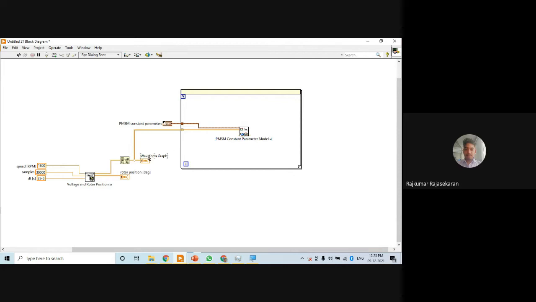And next, I need to give the rotor position as well. Rotor position. And I will specify the speed here also. Here also we have specified speed. So I'll just pass the data from here to here.